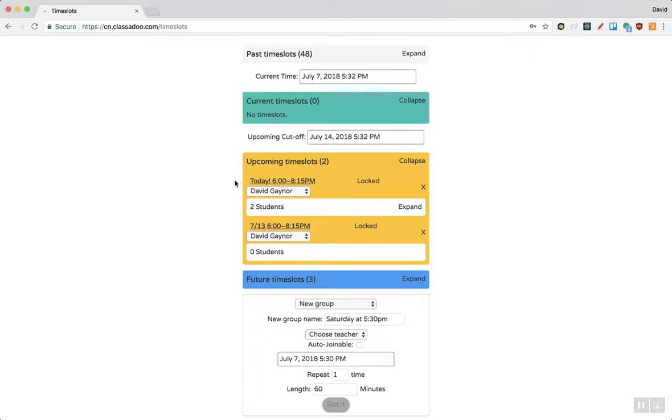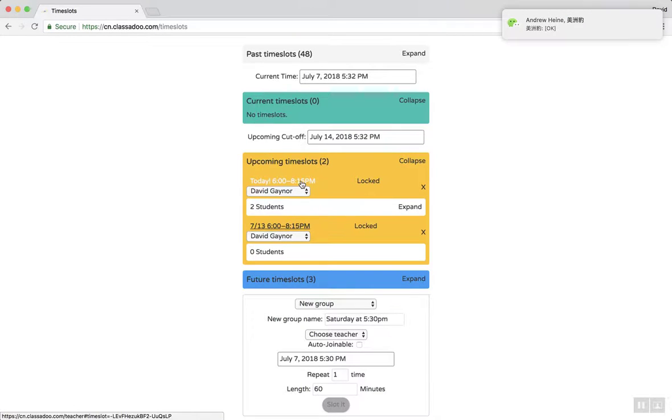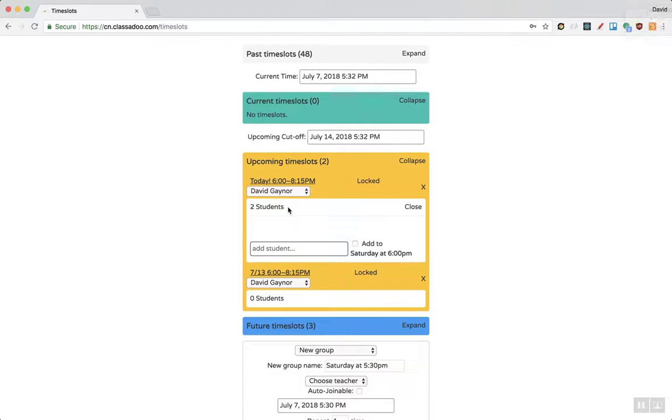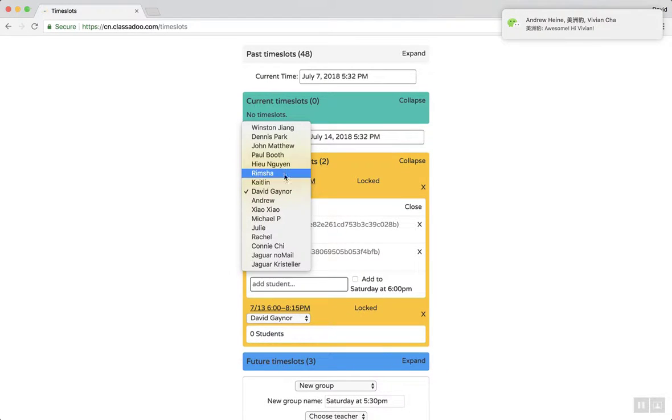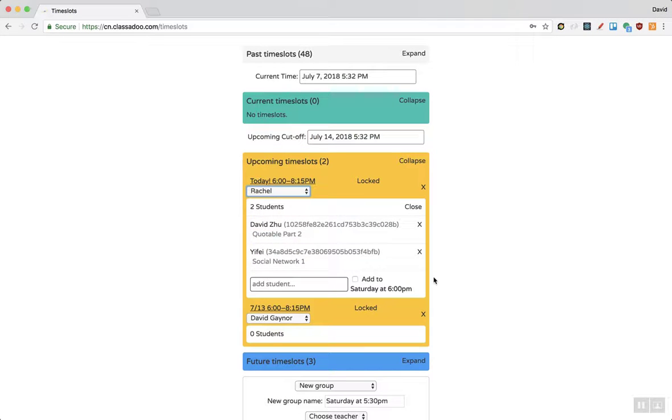So right now, tonight, from 6 p.m. to 8:15 p.m., my time zone, there's a class. The teacher is David Gaynor, and there's 2 students in it. So one thing right off the bat, this teacher's actually not going to be David Gaynor. It's going to be Rachel. She's teaching tonight. So we'll put her in here.